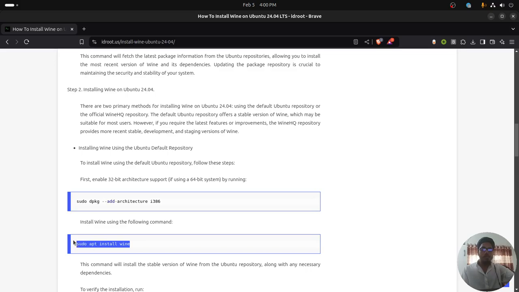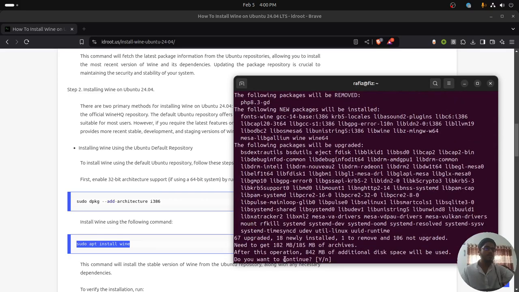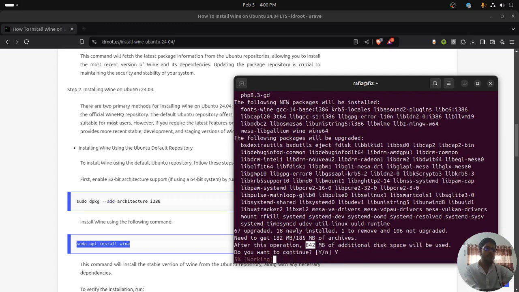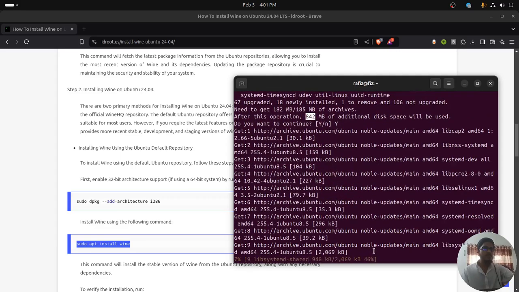And now I'm going to install Wine. 842 MB may be used. I proceed, let it download.